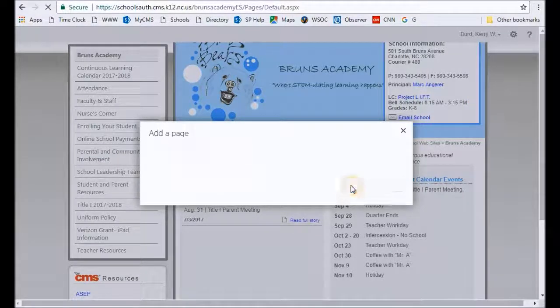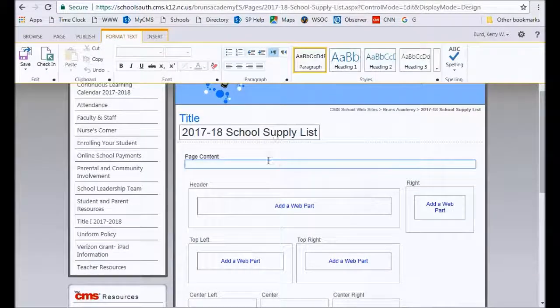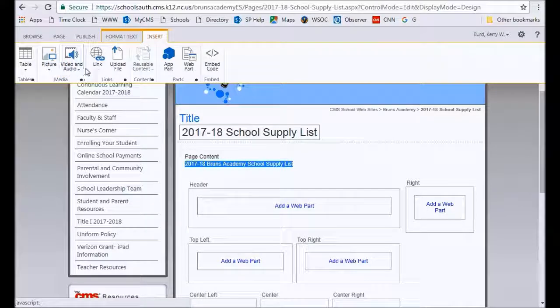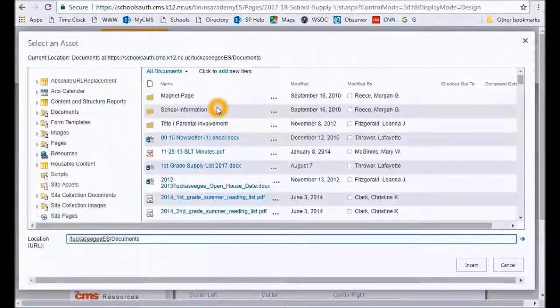Then we're going to go ahead and create that page. Give it 1 second to open the page content area, and at this point we're simply creating a link like we normally do in SharePoint, and we're going to call this 2017-18 Bruns Academy School Supply List, and we're going to highlight that, and all we're doing here is creating a link. We're going to insert a link from SharePoint because we've uploaded that into our SharePoint folder already.